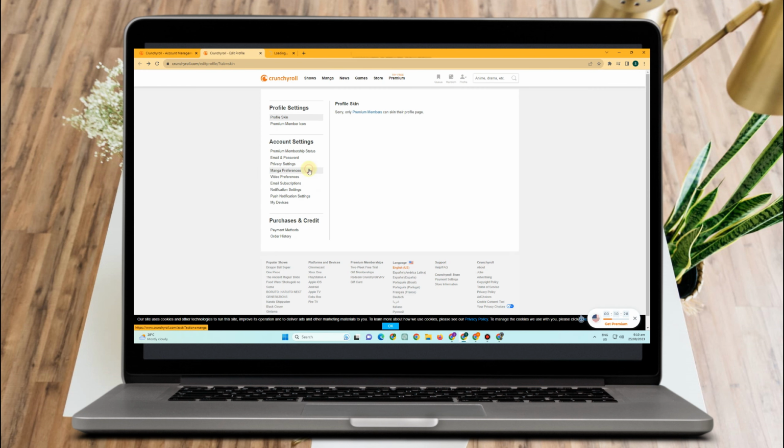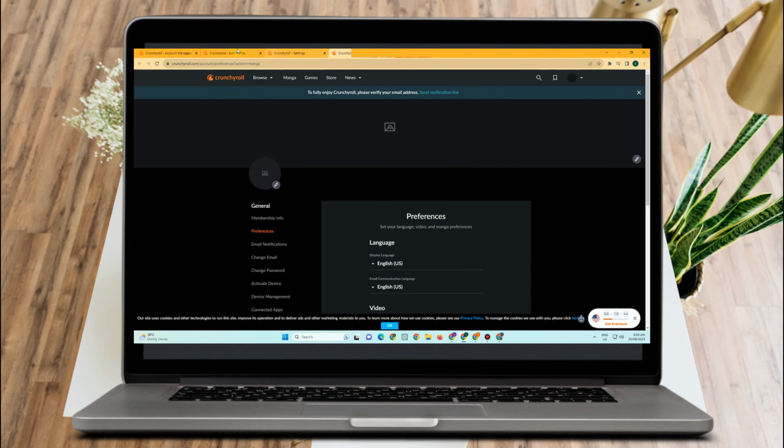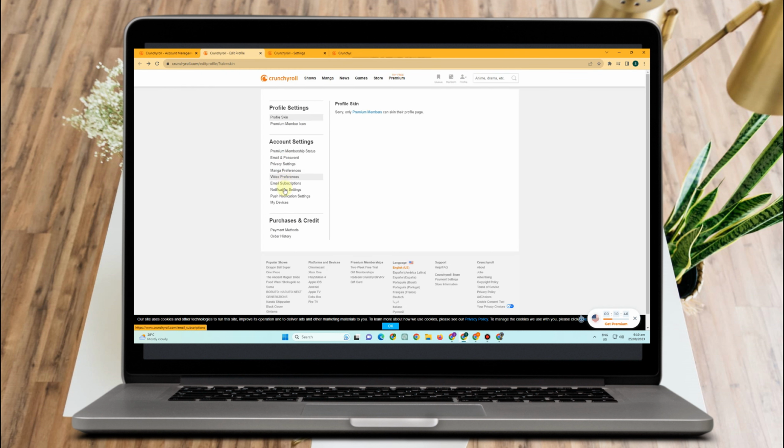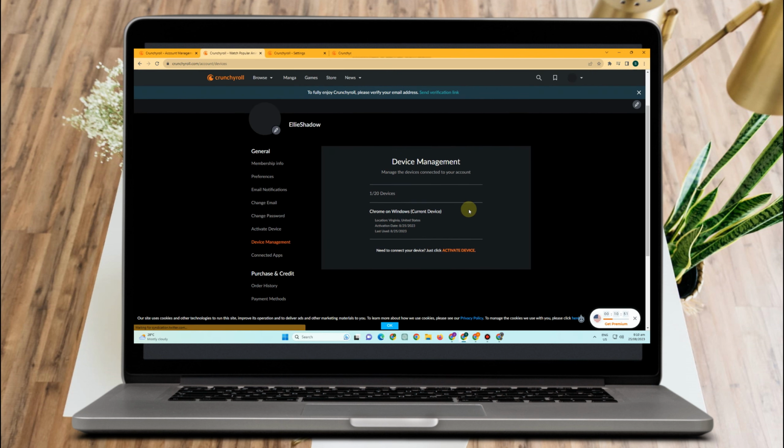So when you tap this privacy settings, it will take you to the site. Okay, so there's no change username here. Even when you go to this preferences, it will just take you back to your preferences here. Okay, so I can't see any change username. When you go to my devices, still you can't see any change username here.